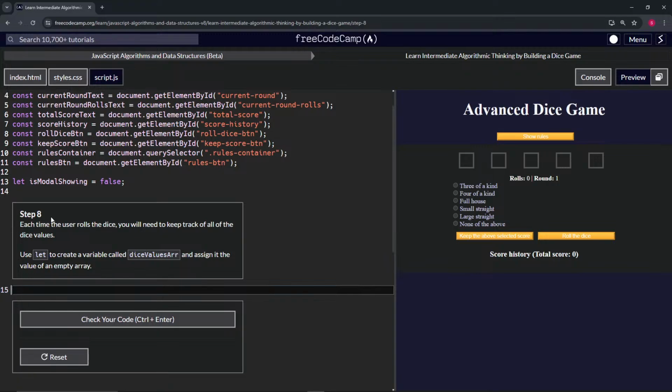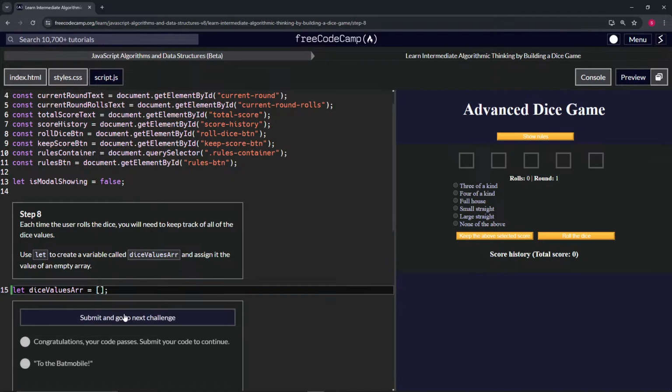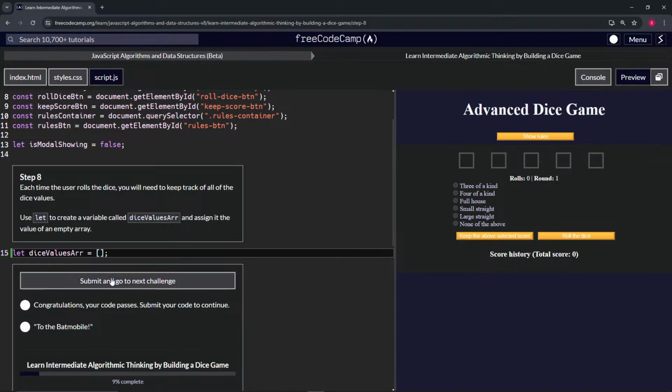All right, now we're on to step 8. So each time the user rolls the dice, we're going to need to keep track of all of the dice values. So we'll use let to create a variable called diceValuesArr and assign it the value of an empty array. So we'll say let diceValuesArr equal an empty array, and that's going to be to keep track of all the dice values. Okay, so let's check the code. Looks good and submit it.